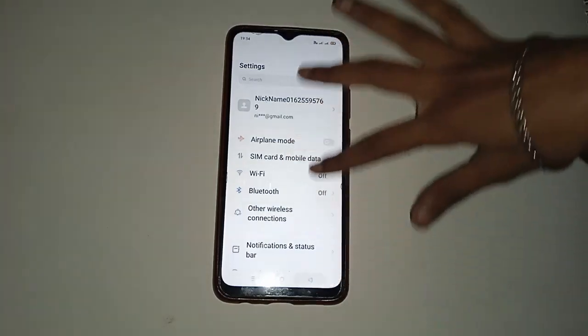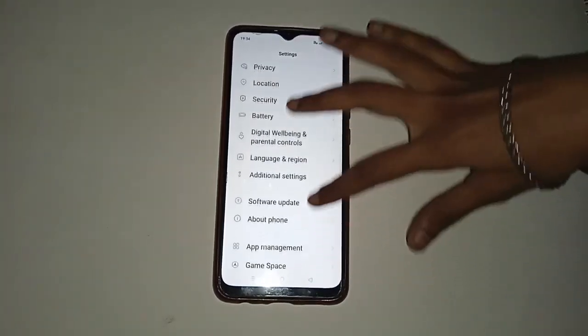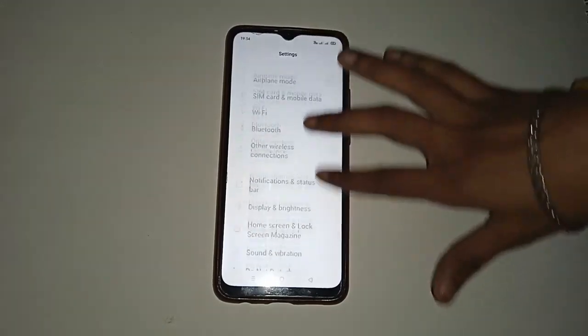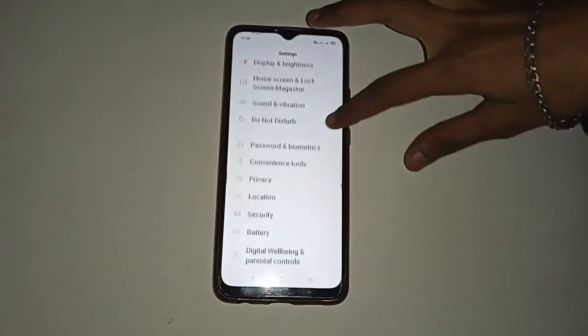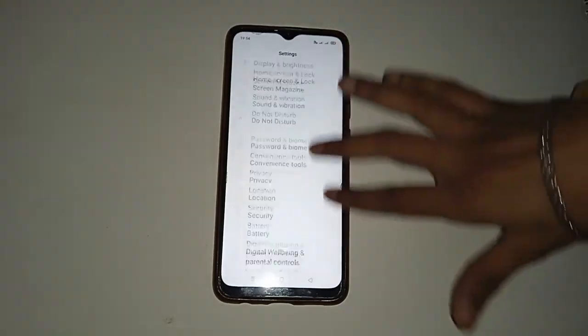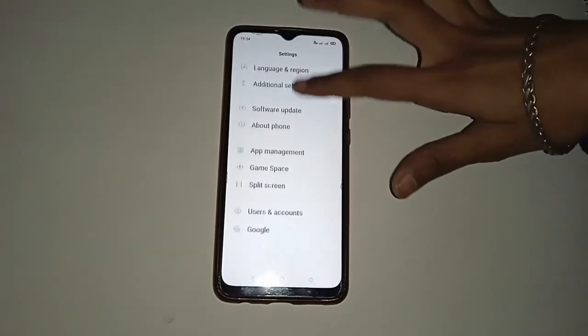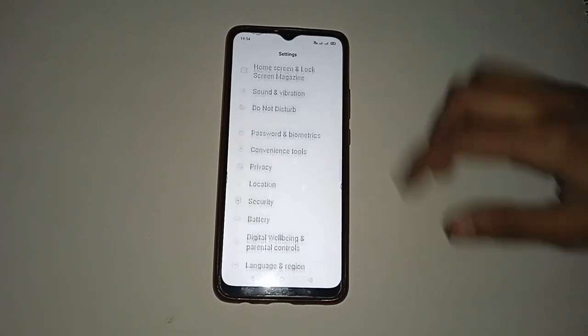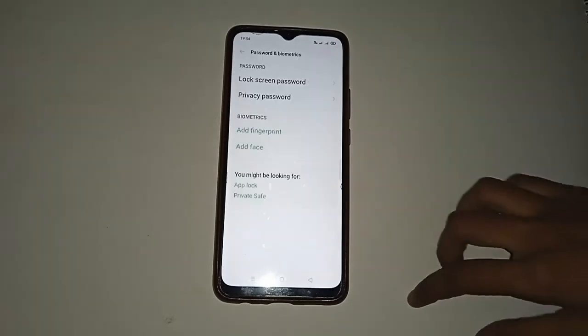Then you have to see there are many different options shown in your mobile phone. You have to see here different functions, different options, different functions. So firstly, if you want to remove name lock in your mobile phone, click on the password and biometrics option. So click on here.